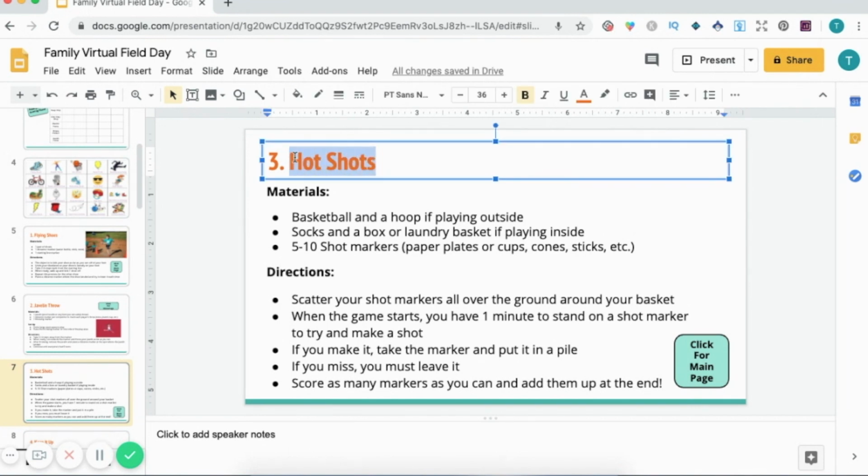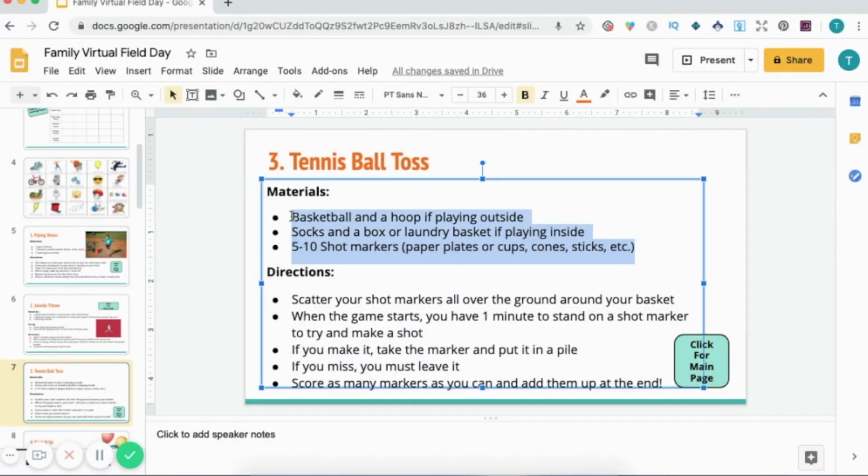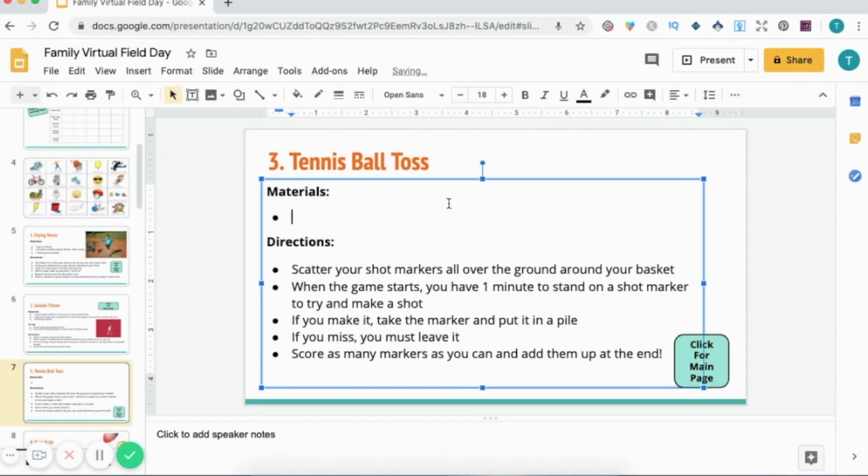And then you're going to rename it. Let's make it tennis ball toss. This was one game that was in the running, but it didn't make it this year. And then you just write the material. So tennis ball, baseball, softball, anything that you can throw. All right, boom. So you kind of get the idea. You write in what you want, write the directions on how to play, and then keep going from there.